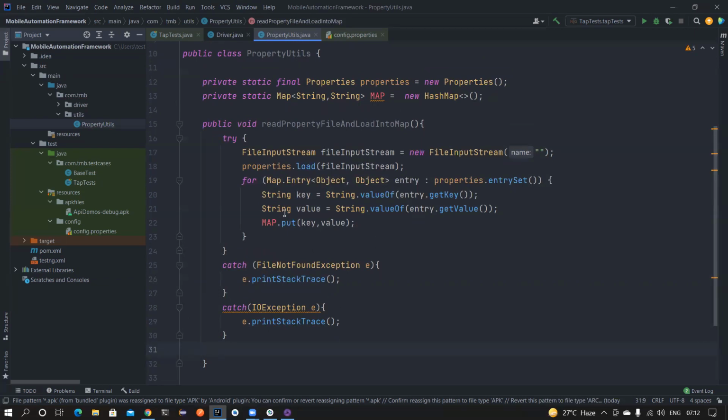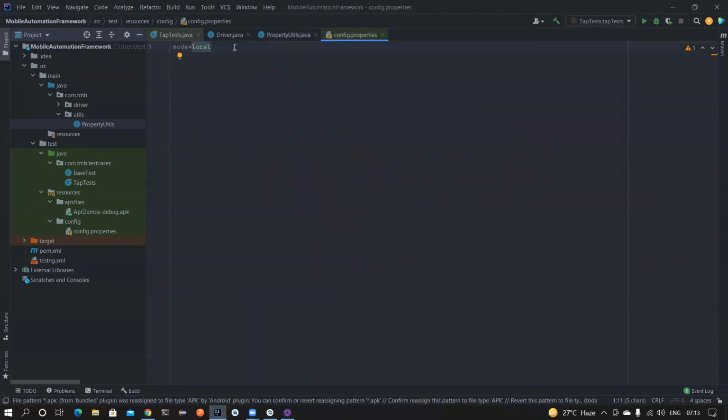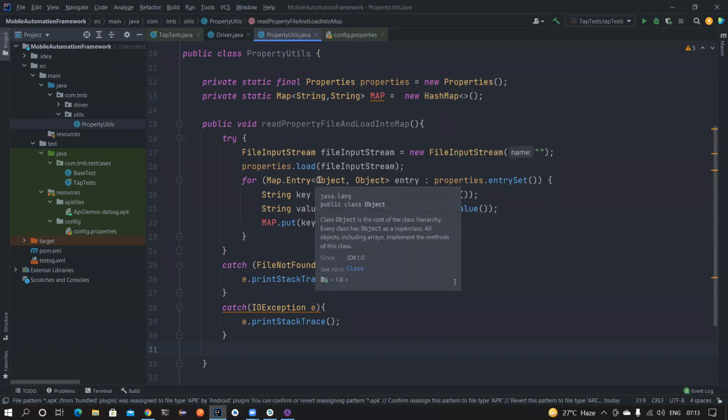What else? If the property file value is null, the issue will come here. So you are telling, if someone is giving null here, we'll get a null pointer exception. I think we'll get an empty string. Okay, but yeah. What else? What else?